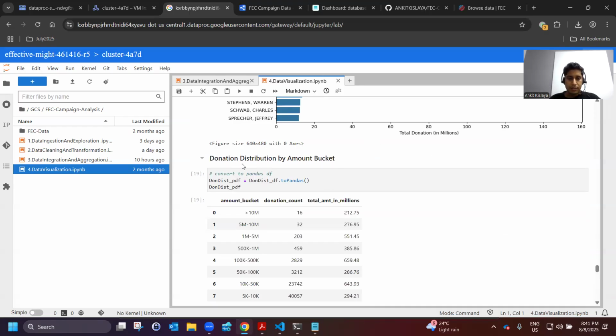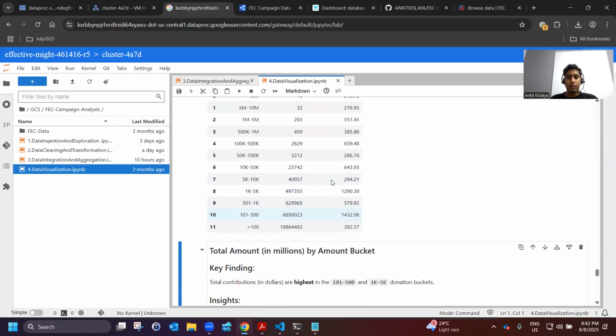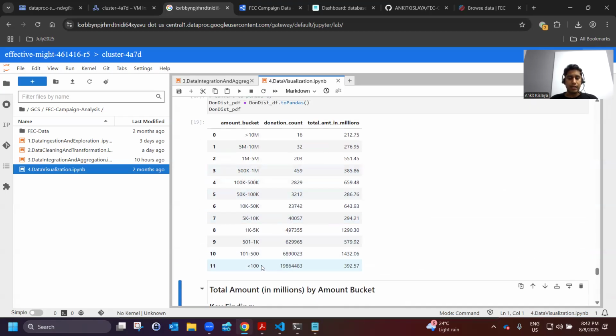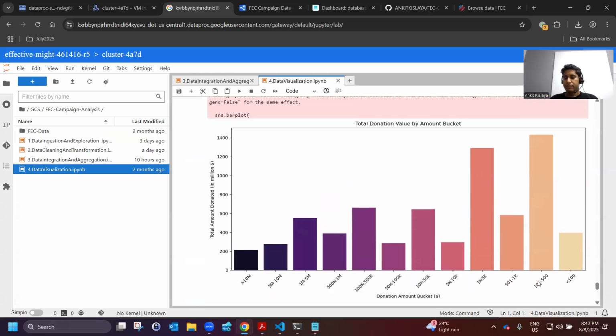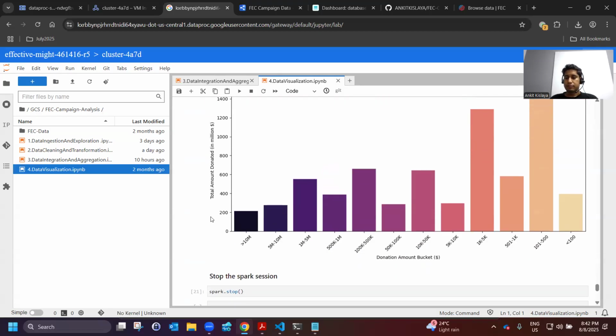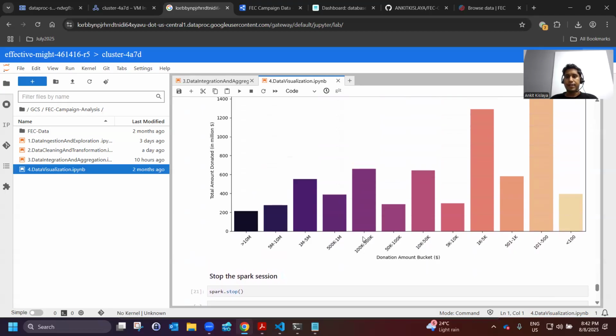So let's go to my next distribution, which I analyzed, donation distribution by amount bucket. As I said before, I created some buckets like less than $100, $100 to $500, and so on. So here we can see most people donated in the range $100 to $500, followed by $1K to $5K. Yes, so this was our whole visualization.